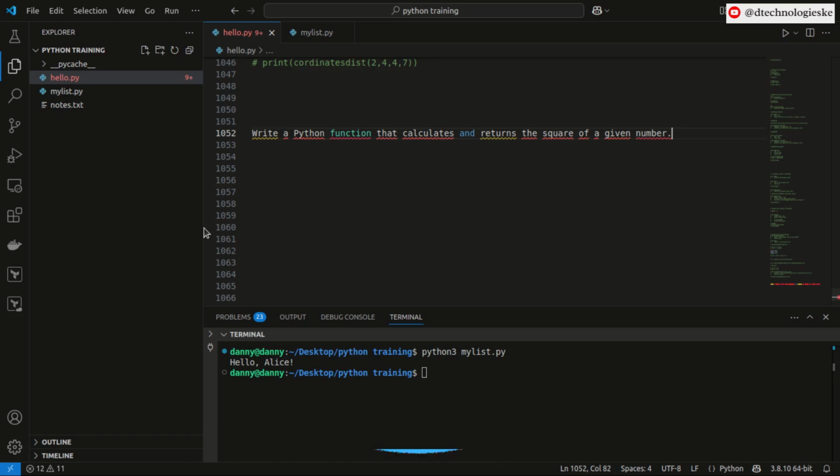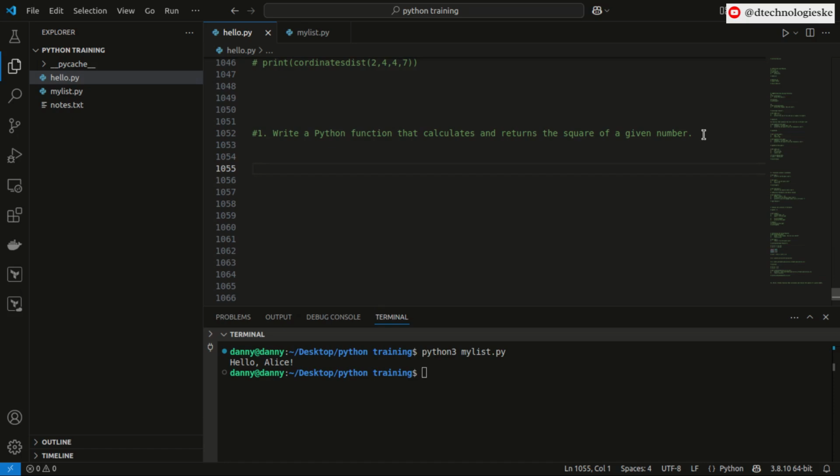We are going to start with this question here that requires us to write a Python function that calculates and returns the square of a given number. I hope we clearly remember how to do a function. As we illustrated in our previous session, we define a function by using the def keyword, then give your function a name.